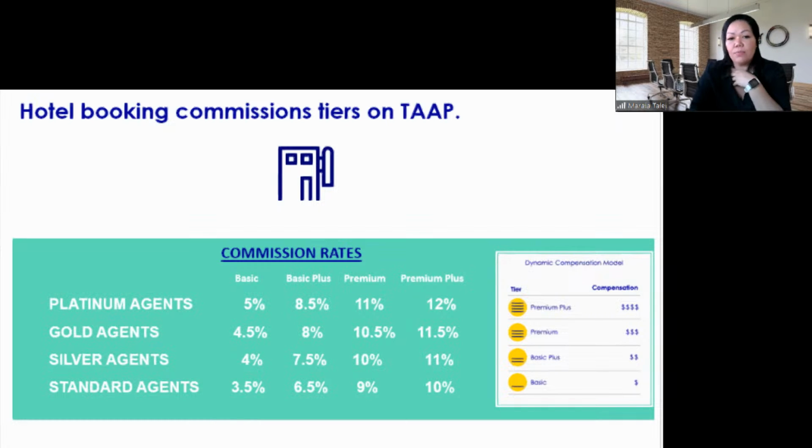Now, property rates are placed into 4 earning tiers. As you can see to your right, you've got the dynamic compensation model. We've got our lowest commission level, which is basic, and then you've got basic plus, then you have premium, and then you have premium plus being the highest, right?